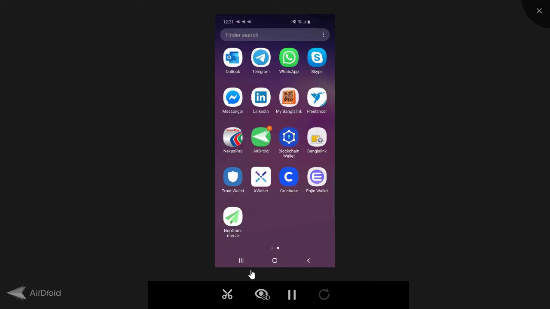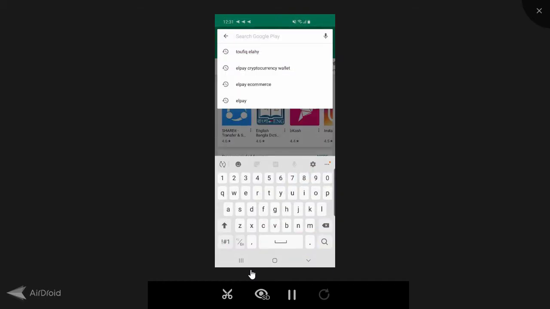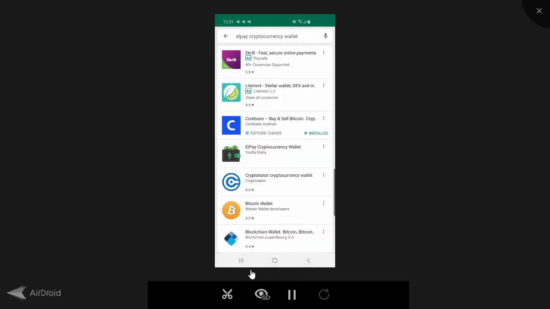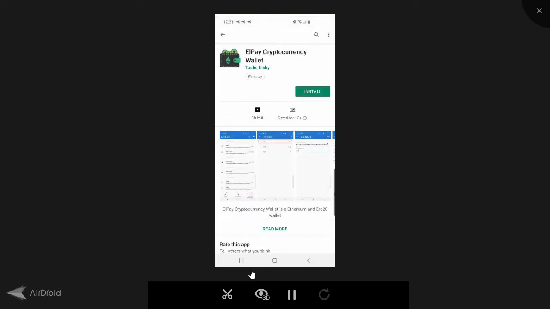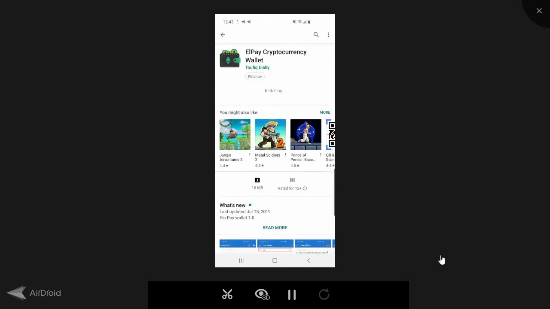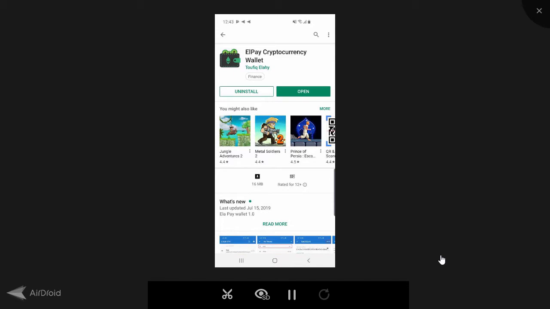First of all, go to the Play Store. Search ELPay cryptocurrency wallet, and let me install ELPay cryptocurrency wallet, this one. Click install. It will take a few moments. Now installing. Let's click open.